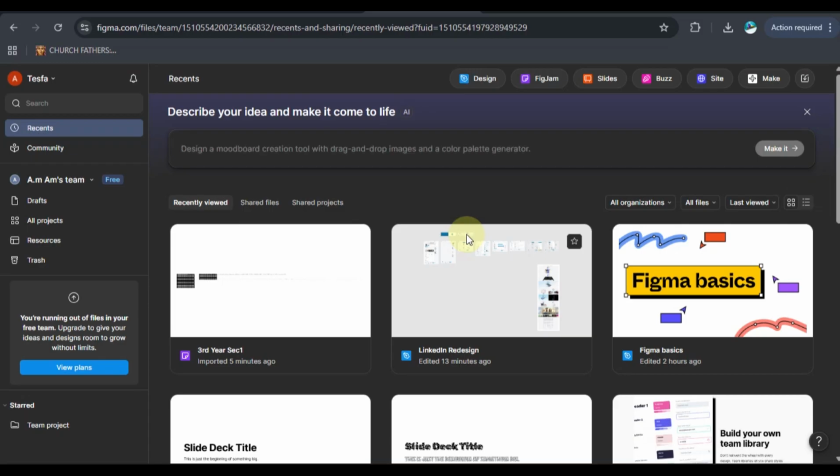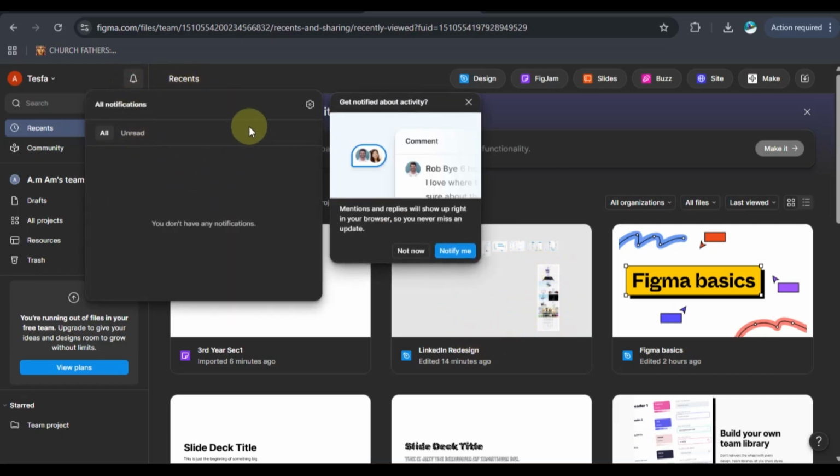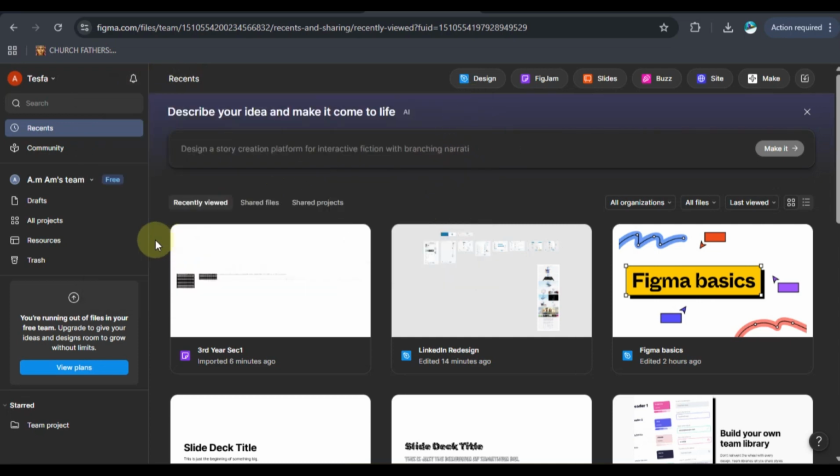Once you're there, sign into your account. After logging in, you'll land on your dashboard, which is where all your files, drafts, and shared projects live. Take a moment to get familiar with this area because it's your central workspace. On the left-hand side, you'll see navigation options that help you move between drafts, teams, and projects.